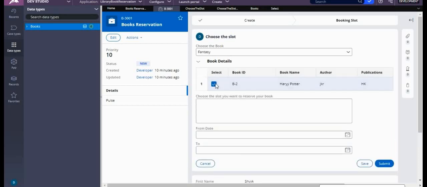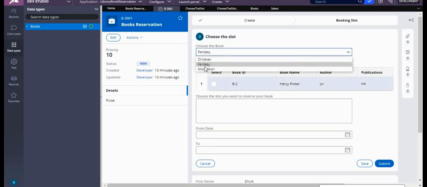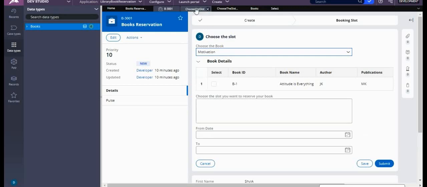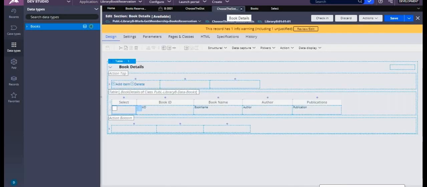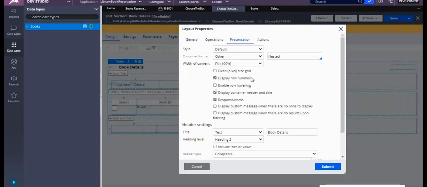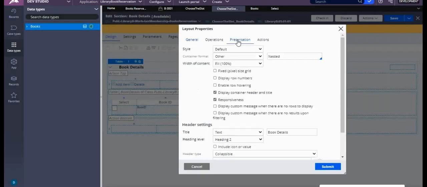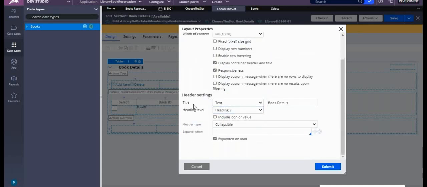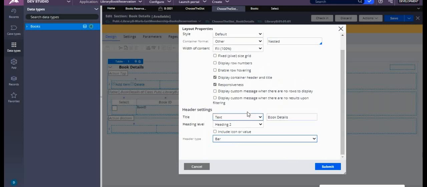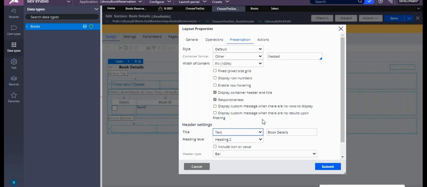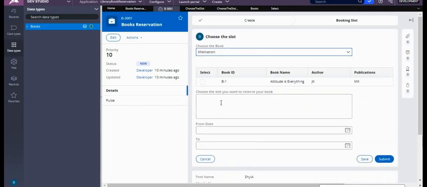Do we have the option to hide the sequence number? Yes, we have. Now we'll go back to the numbering. Why is that numbering coming? Click on this table settings icon. In the presentation, can you see display row numbers is there? Unselect it, submit, save. Then you have to go to the table in the presentation. If you do not want a title for this, you can remove that title also. If you don't want collapsible, it should just be a bar. Let it be the bar. See, gone. There is no title also.